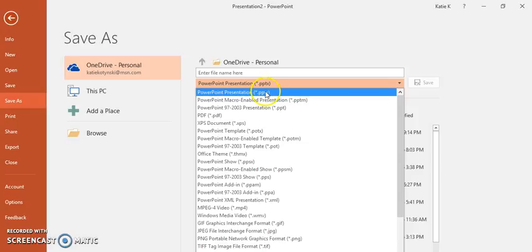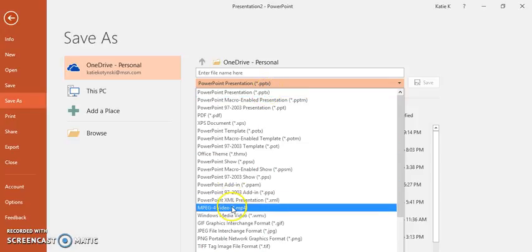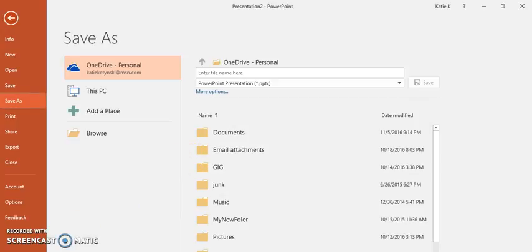Once I was done saving it as the PPTX, then I would pull down to the Save As and save it as a video. Hope that gets you started using slideshows in PowerPoint.